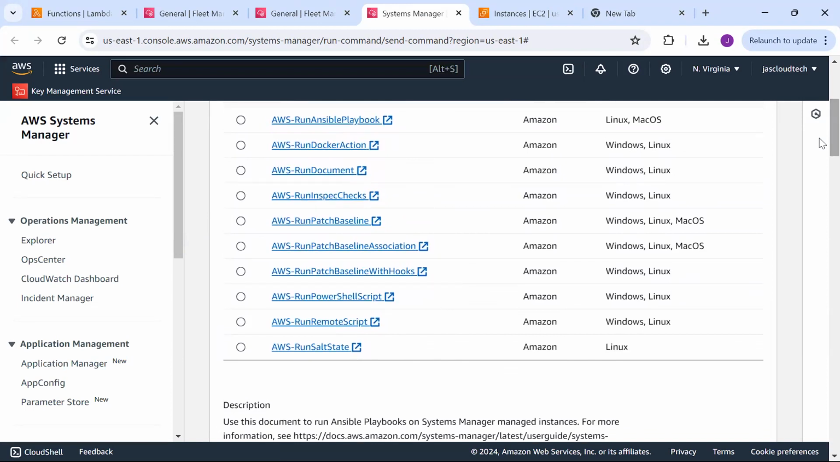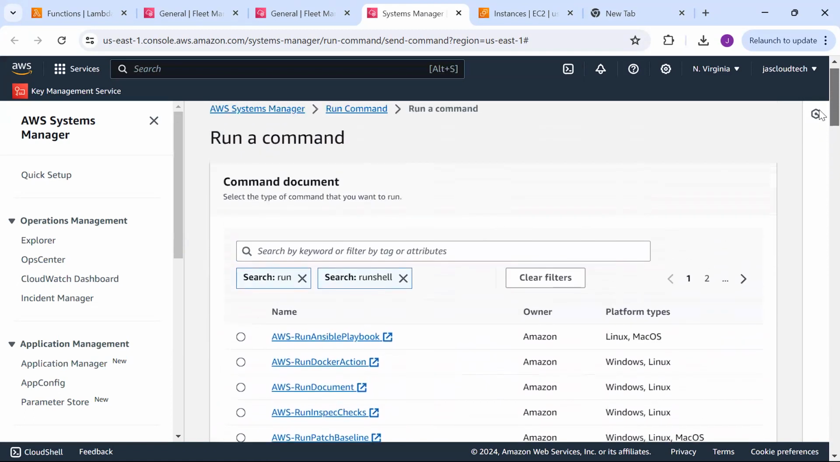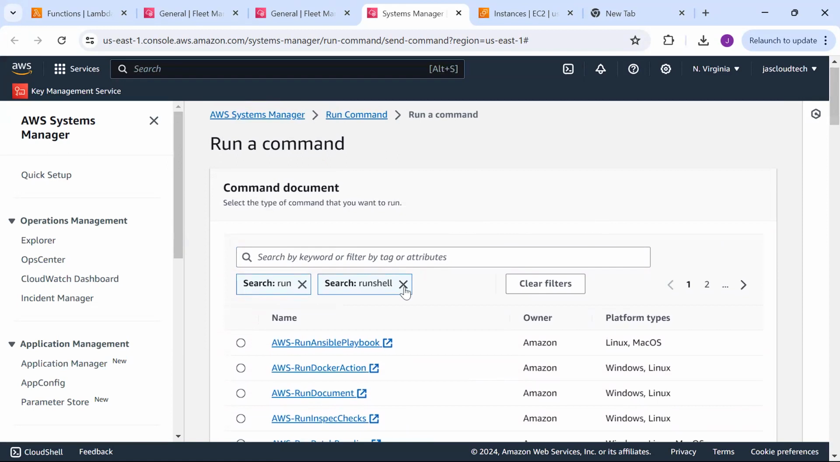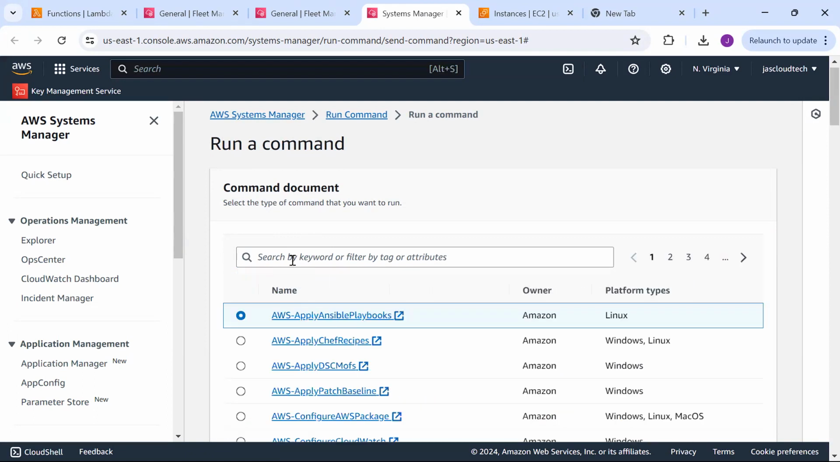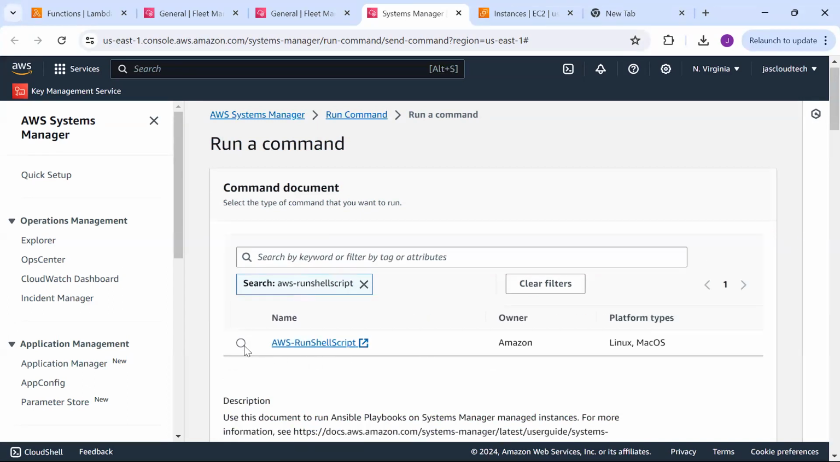Let me check over here. Let me remove all of these filters over here. I think it's not picking up. Let me check. So it's AWS hyphen run shell script. Let me try this way. Okay, now it's showing over here.